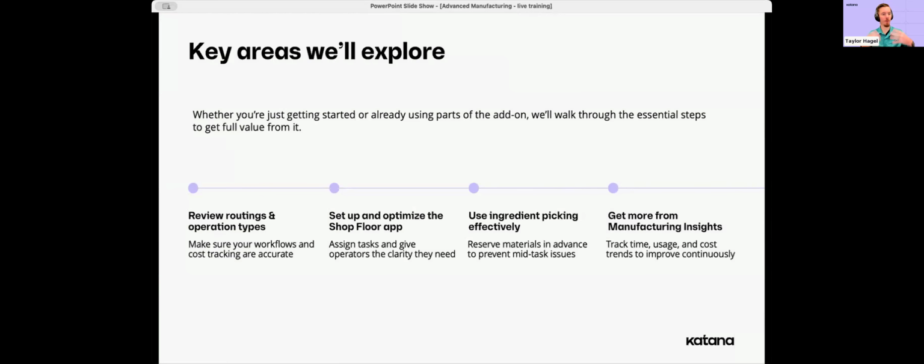And today we'll be reviewing those routing and operation types, how we set that up in Katana. We'll show how to set up and optimize the shop floor app. We'll talk about the new ingredient picking feature and how to use it effectively. And then I'll talk a little bit on the manufacturing insights before handing it over to Chris to go a little deeper into that.